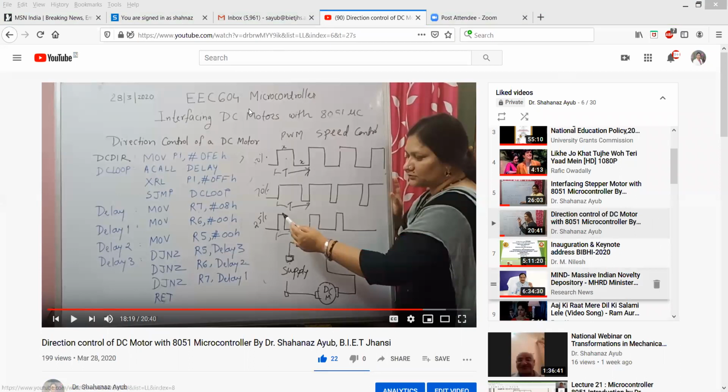In a pulse width modulation waveform, if this delay is this much, and for the next time my delay is this much, then I get my duty cycle. Suppose this is 30% and this is 70%, then my duty cycle is 70%: on time divided by total time. And if my duty cycle is 25%, that means 25% is on time and 75% is off time.